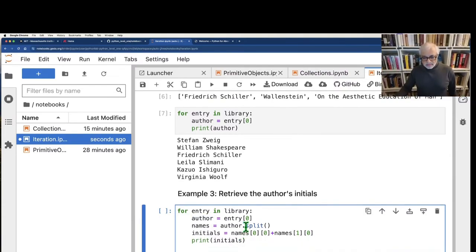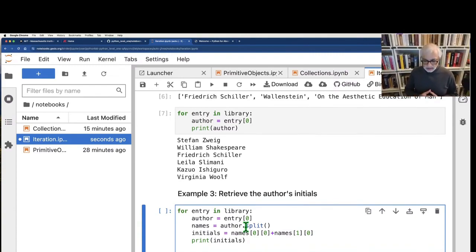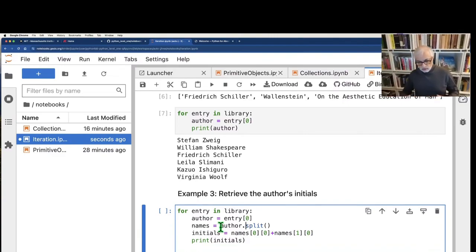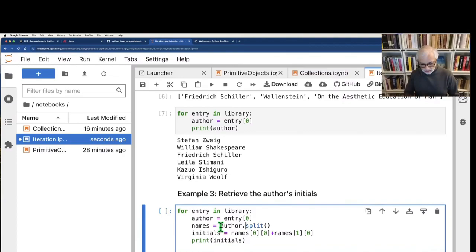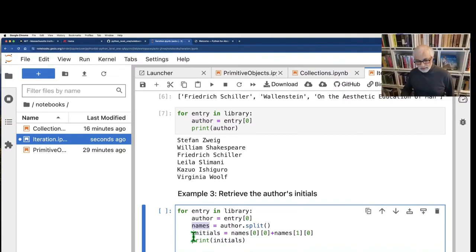Then there's a method. If I have a string object, I can split it, and it splits by default by spaces. So if I have a string, some set of characters, space, another set of characters, it will split the string by the space and then create a new list of all the pieces. So I'm creating a new list called names. I know there's a lot going on here, but you should study this on your own time.